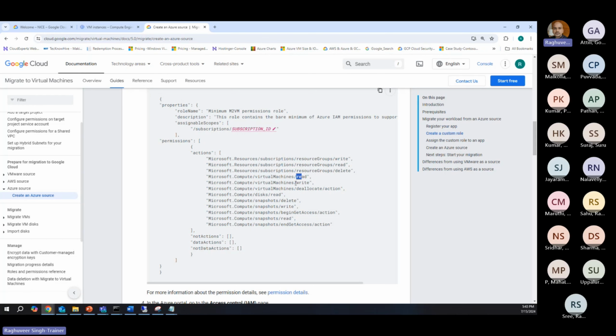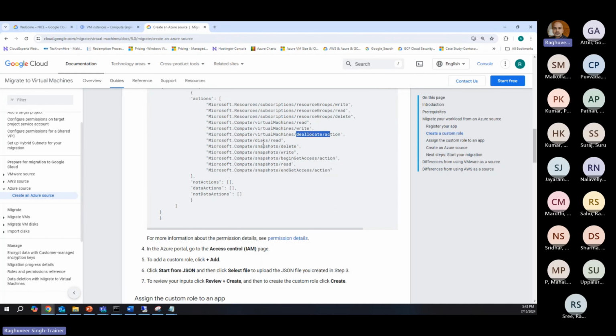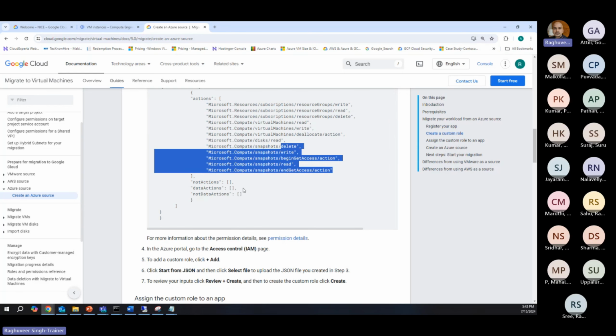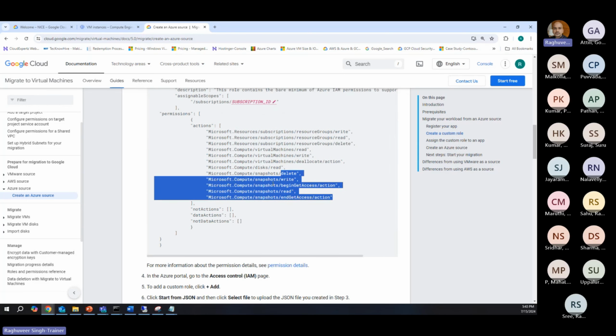It needs read access on virtual machine, write access on virtual machine. It needs the capability to deallocate the virtual machine, so that during the cutover, if you want the service to be able to delete everything from source, it can do that. It needs read access on disk, and it needs access on snapshot also, because the service will not directly copy data from the virtual machine and interrupt the virtual machine process. It would rather create a snapshot of the virtual machine disk and then replicate the snapshot to the destination, which is Google Cloud. That's how this service works.